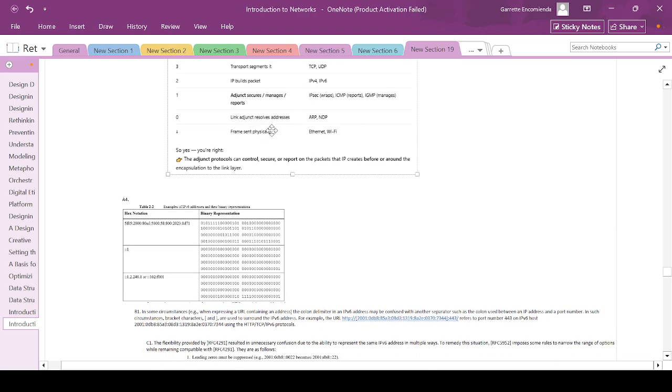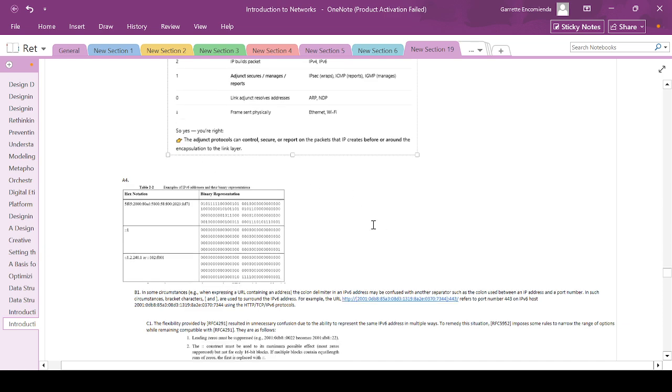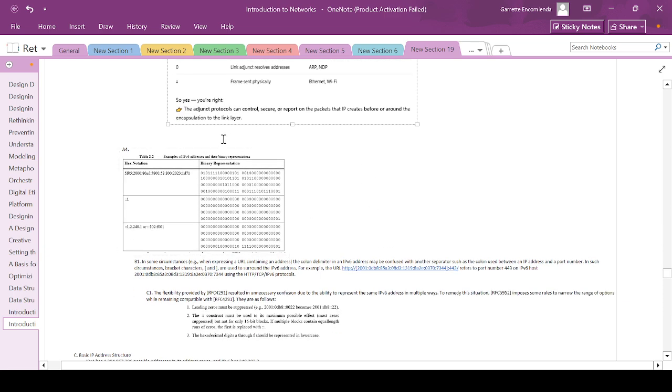Link adjunct resolves addresses, ARP or NDP for IPv6. So they resolve the MAC, which is the unique identifier of the network interface of the device you're trying to send to. Frame sent physically via Ethernet or Wi-Fi. So yes, you're right. The adjunct protocols can control, secure, or report on the packets that IP creates before or around the encapsulation to the link layer.